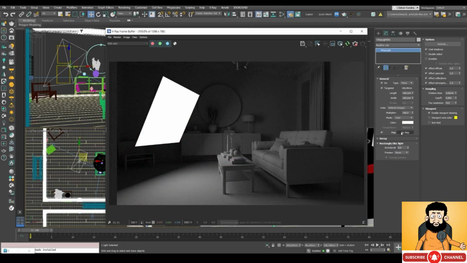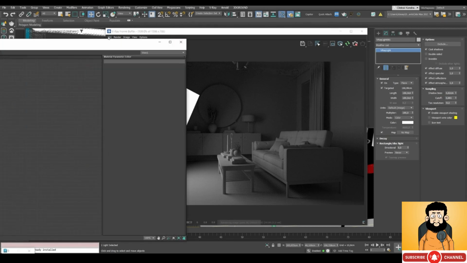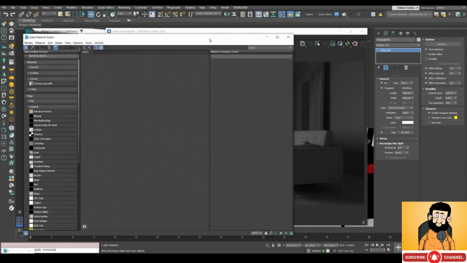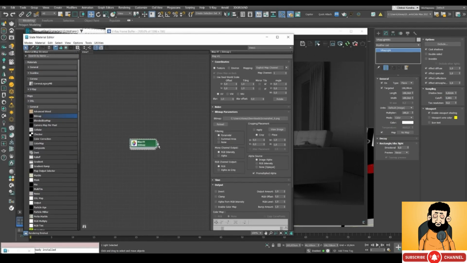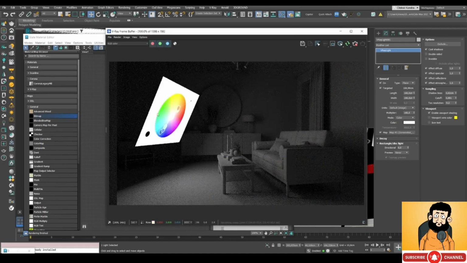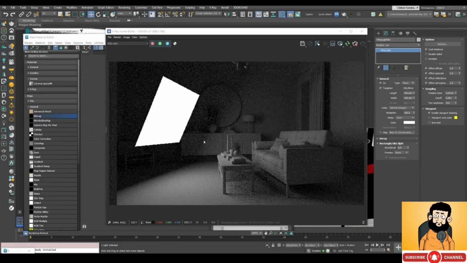We can also use a map from Material Editor, like bitmap for instance. And let's take this bitmap texture and link it to this slot. See? The texture has been projected onto the light. But anyway, you'll hardly need this for interior lighting. Let's move on.